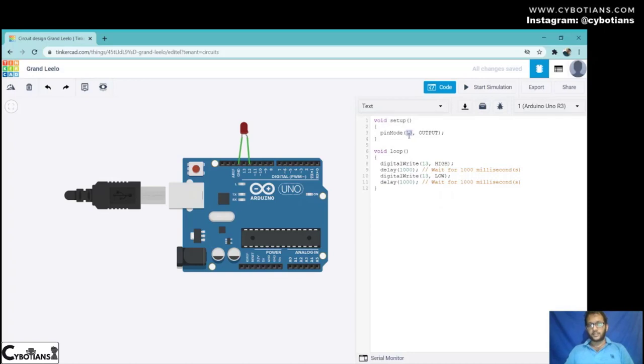Let's change the pin mode. As I have connected my LED to pin 12, I am selecting 12. Then write 12 and 12 here also. Now start the simulation.